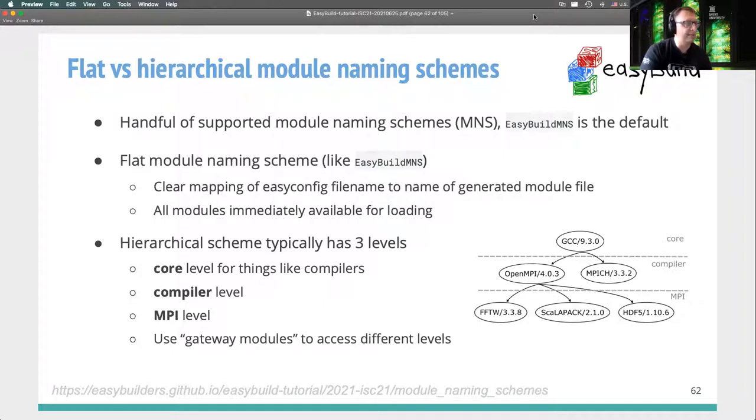That's what we call a flat module naming scheme. And there's another type of module naming scheme, which is a hierarchical module naming scheme that's very different. So let's try and explain what that is. The default one, the EasyBuild MNS module naming scheme, is a flat one that basically mimics the EasyConfig file names. It just adds a slash after the software name rather than a dash in the EasyConfig file name, and it strips off the .eb extension.